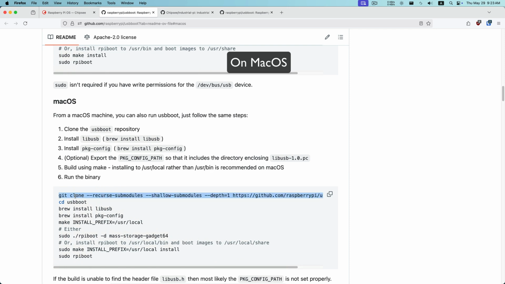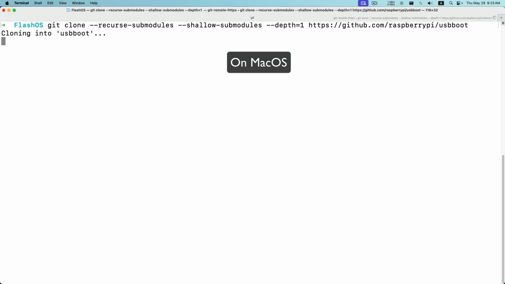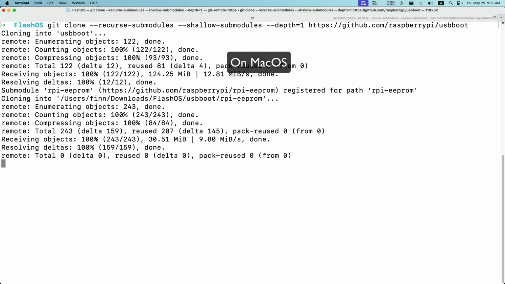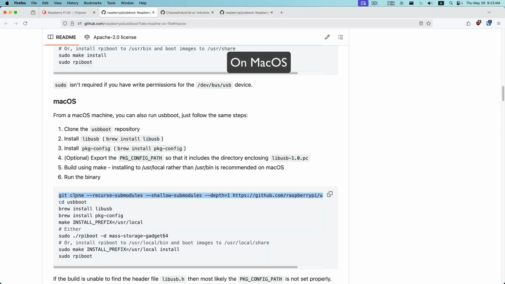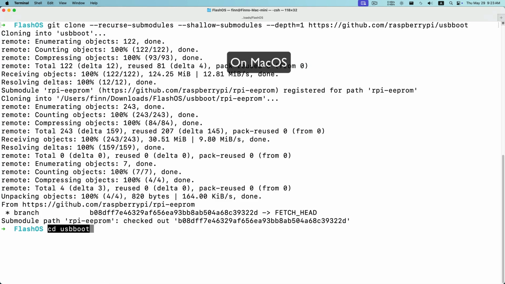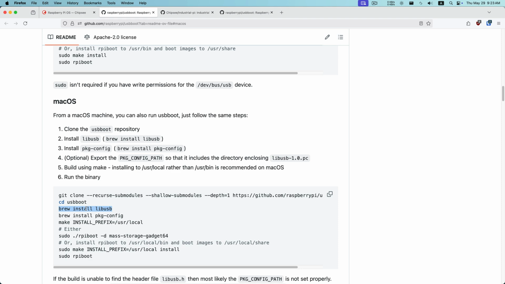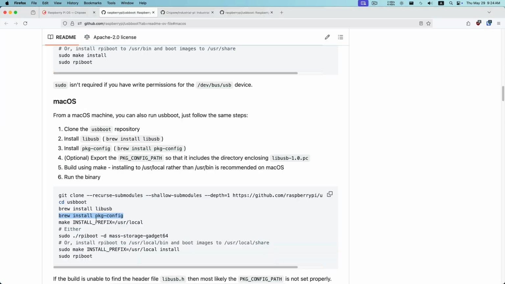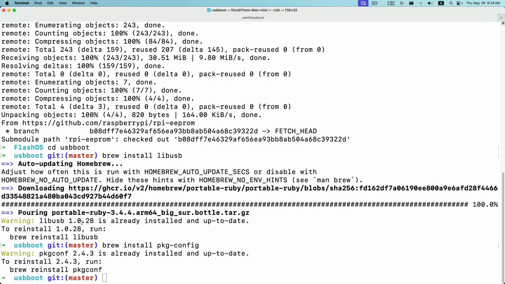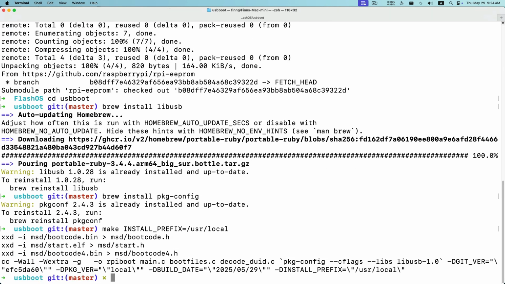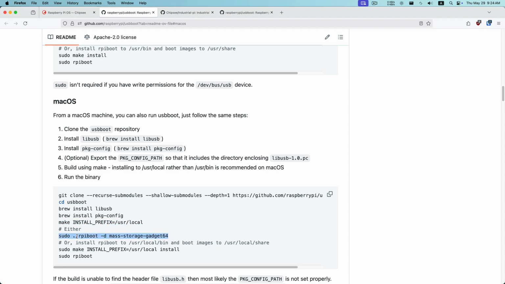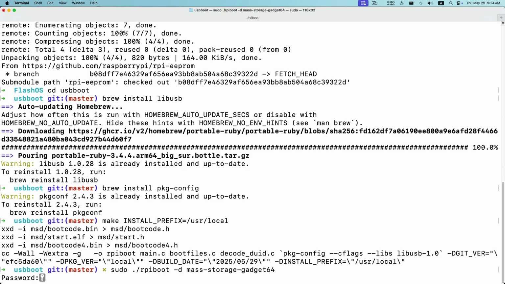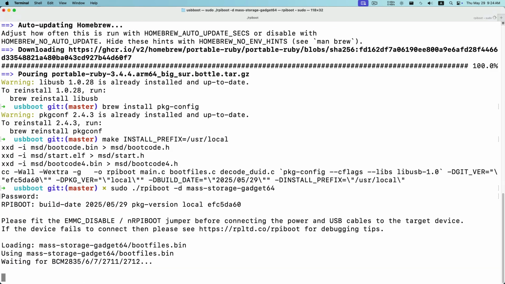For macOS, I suggest you build the program from source. Just follow the instructions of the GitHub repository of the Raspberry Pi's USB boot program, and you may need to install some packages with Homebrew. After you install everything and run the RPi boot program, you could see a 2712 here, then you are good to go.